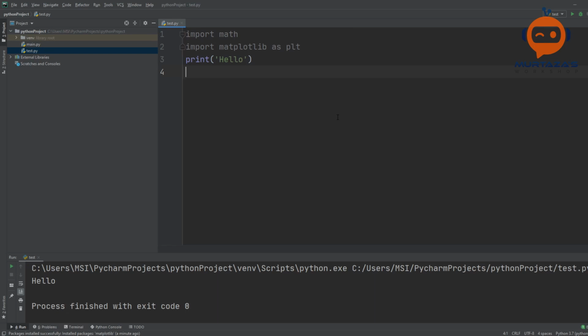So this is it for today's video. In the next video, we are going to take it a step further and we will install the required libraries, and we will start writing our first code to learn machine learning.